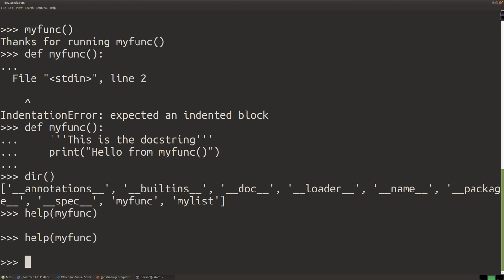And again, function names follow the same rules as variable names, right? So they can't begin with a number. We can use upper and lowercase letters.